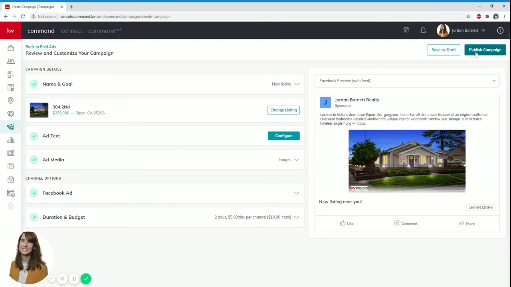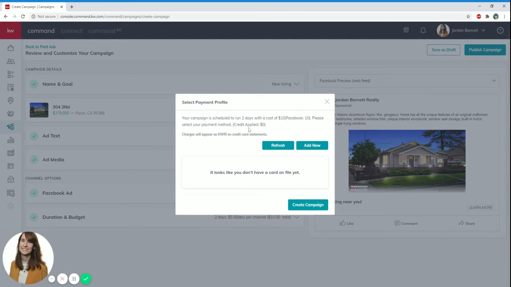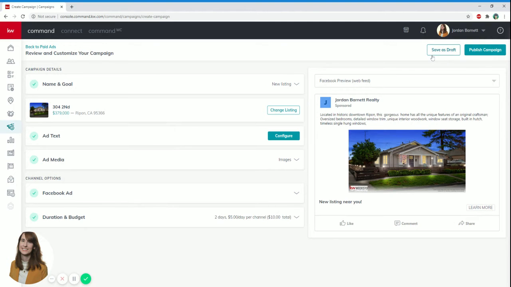Now I'm going to publish campaign. Create campaign. Yeah, see, it's not going to allow me just because I don't have that credit card on file. So I'm going to close it and then just save as a draft.